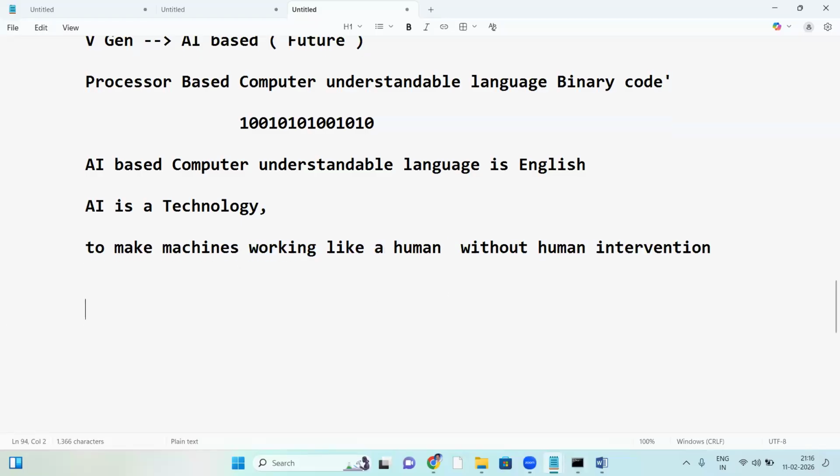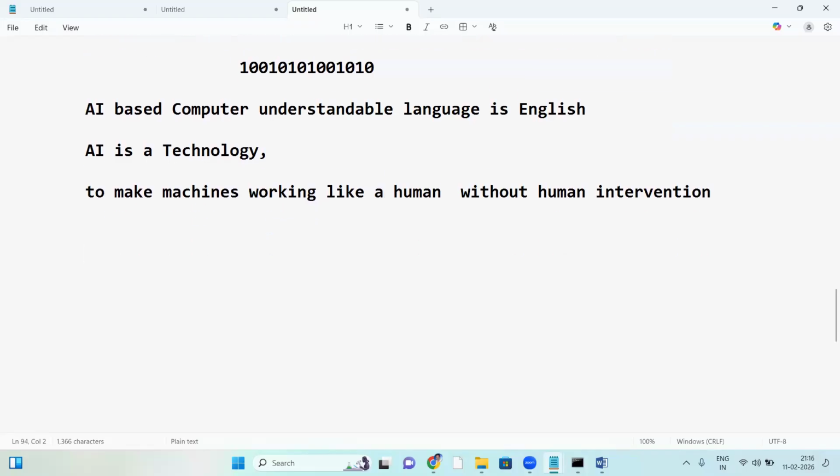Right? See, for example, suppose in your home, this is an AI device. The best example is Alexa. Alexa is an AI device. You can give some instructions in English, right? An AI device can understand your English. Alexa can understand your English. Light off, power on.